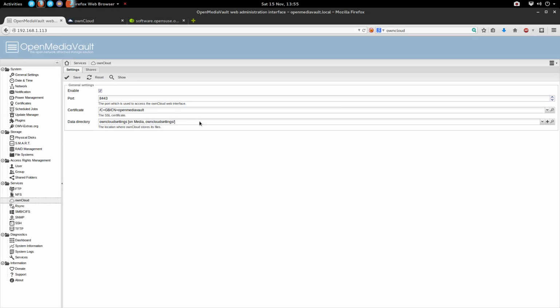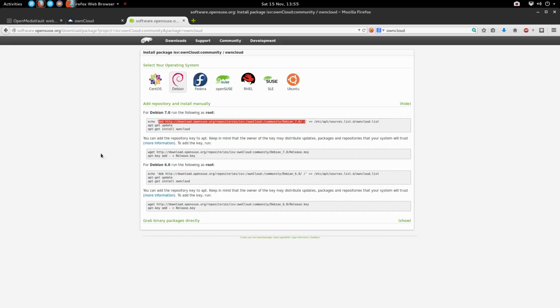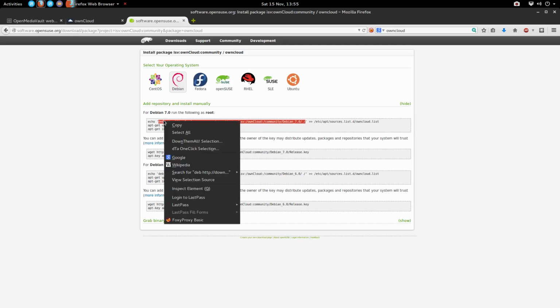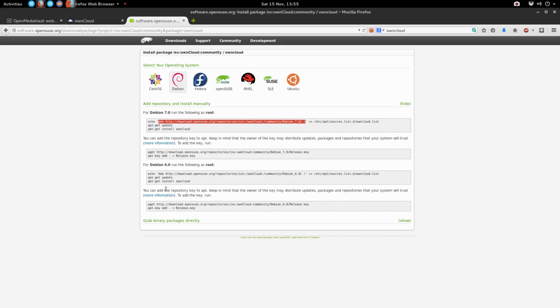Now, in order to get this working, we have to go over to the ownCloud website and click on the links for downloads, and it will take us to the OpenSUSE build service. We click on Debian, and the file that we're going to need is this. Now, we're going to copy this for now, and I'm going to be SSHing into my server in order to add this file. So, I'll pause the video here, and I'll return once I've got my server up and running.